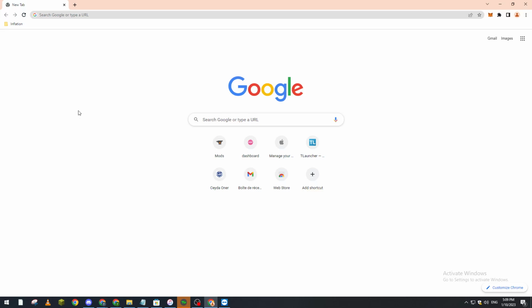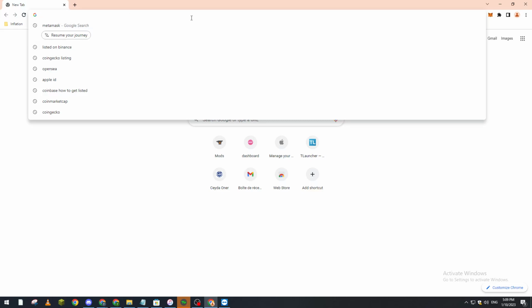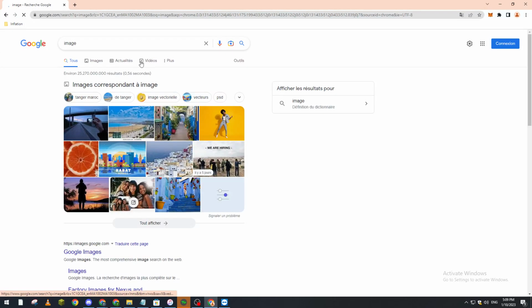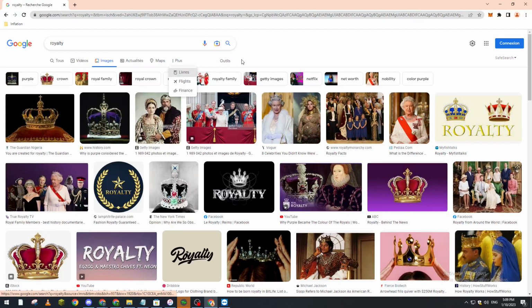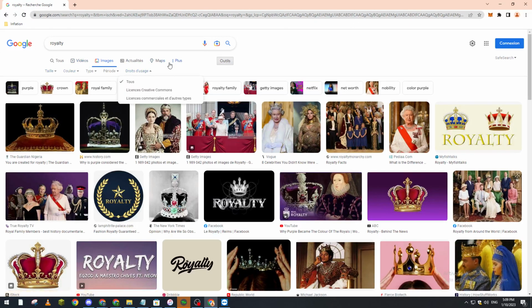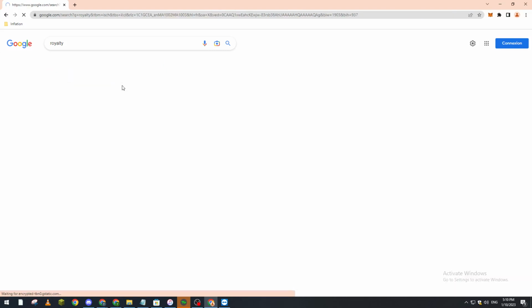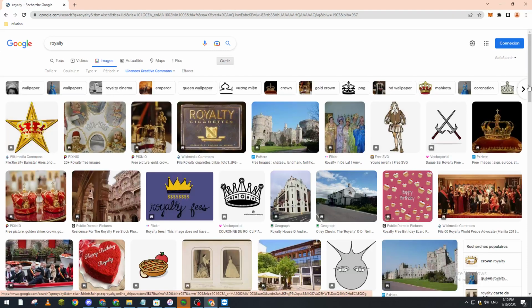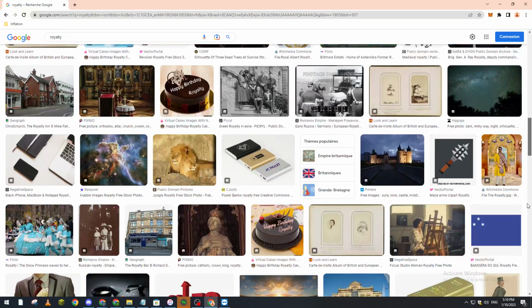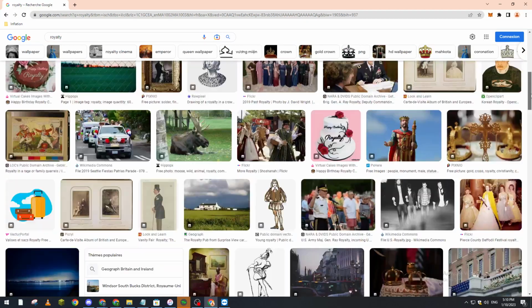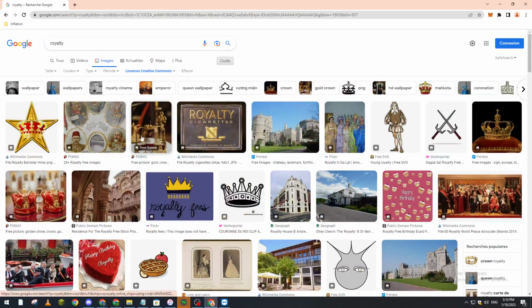What you could do is, for example, go to Google, which is the first step, and go to Images, and here we search for reality. Then you go to Tools, and here you go to License, Creative Commons, and here you will find the pictures of realities that you can use. Of course, not all of these are really good or high quality, but these are the only pictures that you can use without getting hit by any copyright.